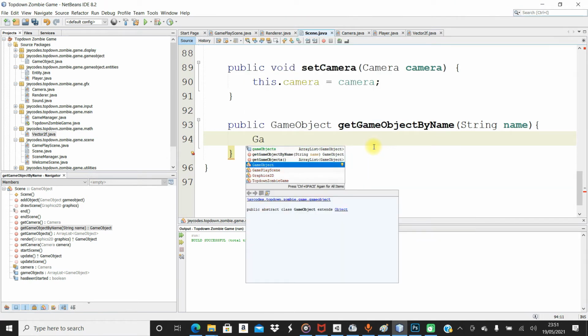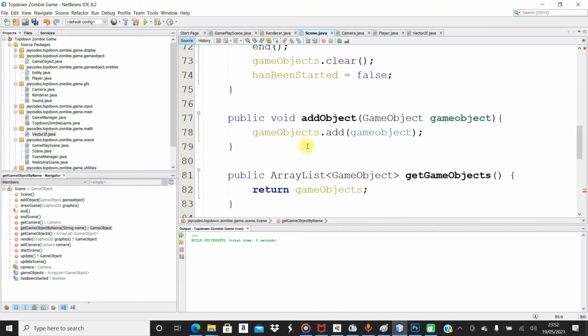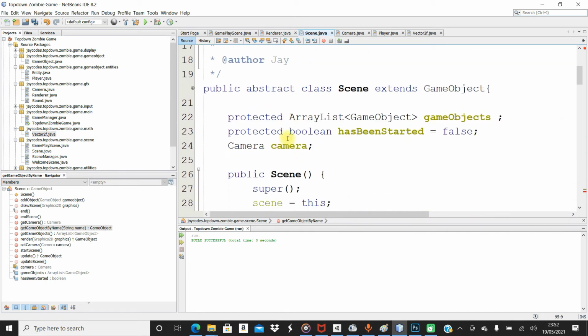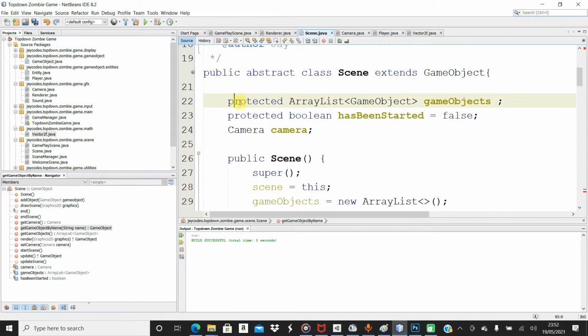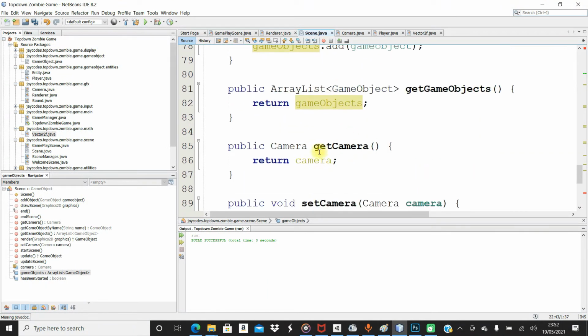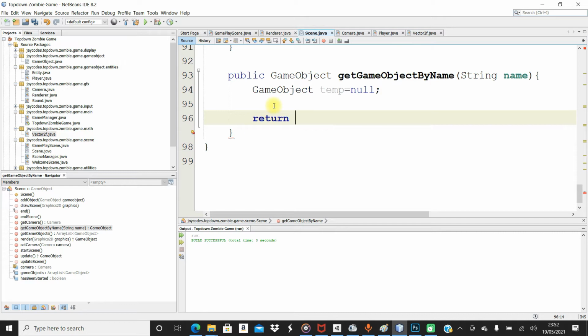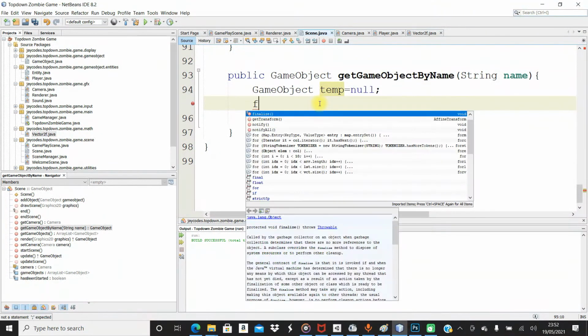So we're gonna create an empty game object, and let's call it temp equals null, and we're just basically gonna search for this. We're going to be searching this list for a game object that has the same name. So we're going to be getting the game object. So I'm simply gonna say return temp, and inside here we're gonna say for.